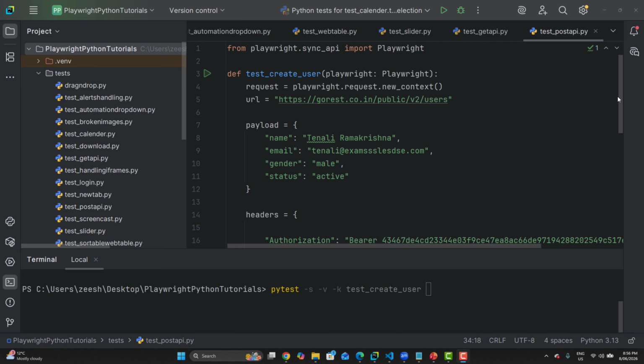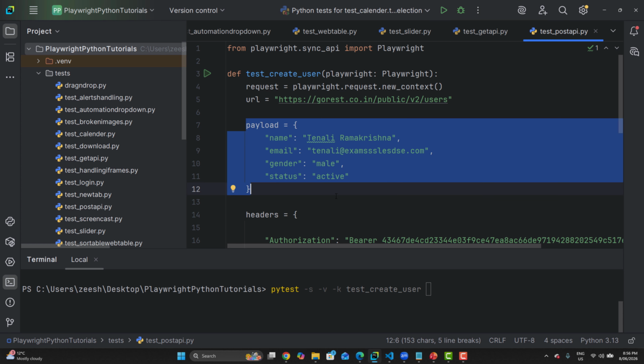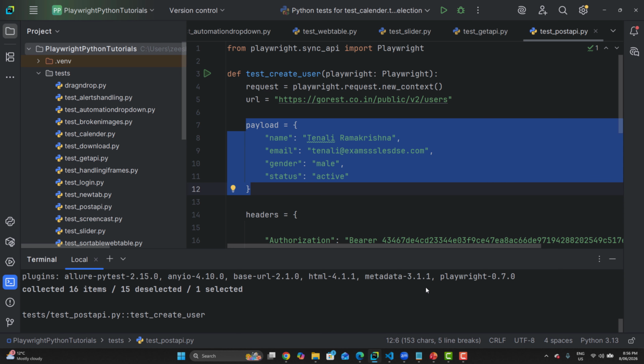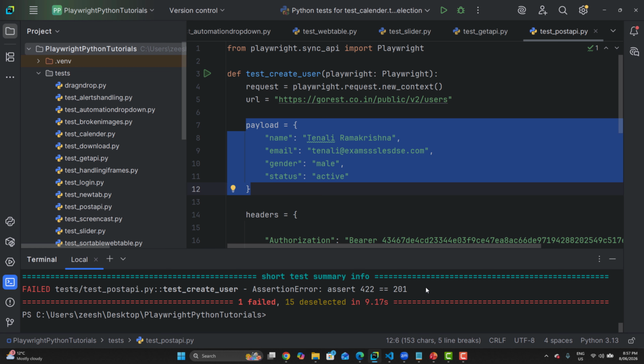If you go here, this was our test function through which we were automating and validating the POST request. Here you see that we have a very static payload. So if I execute with the same name or email, it will give me an error. First let's run this one and let me show you. If I run this, it will execute if this is a unique email, or it will fail if the email already exists, right? So this is a very common scenario.